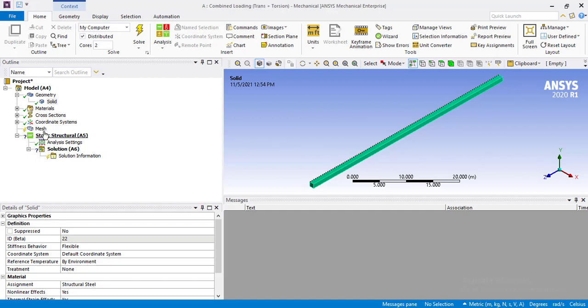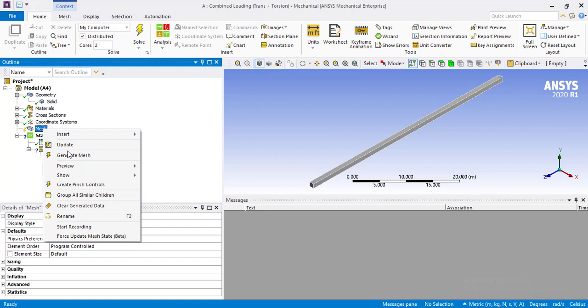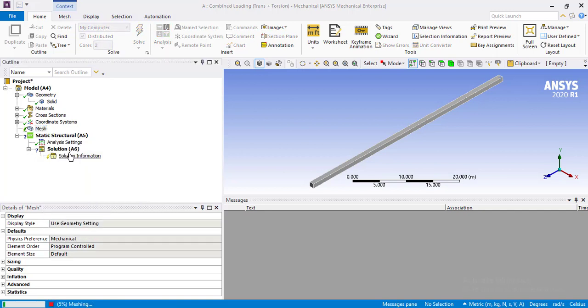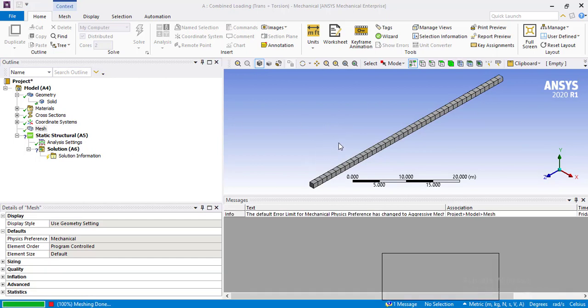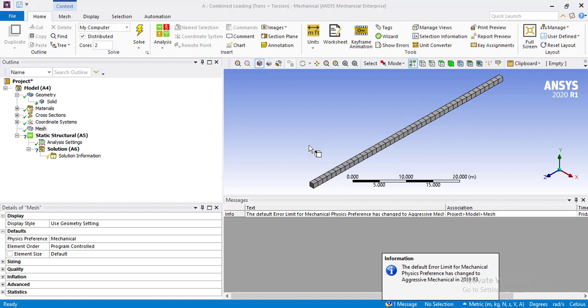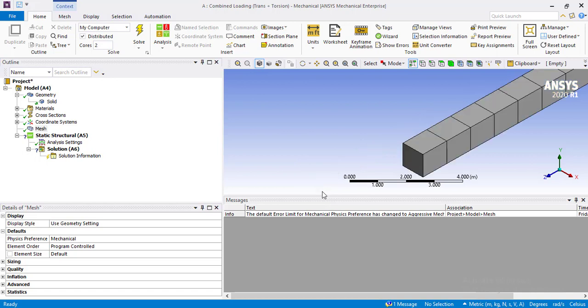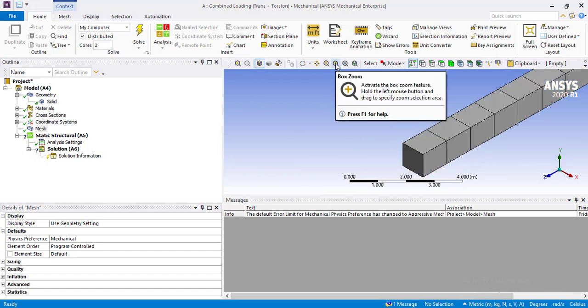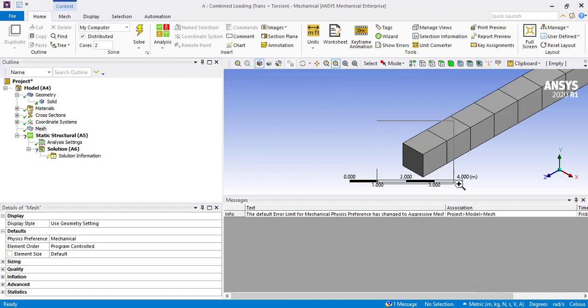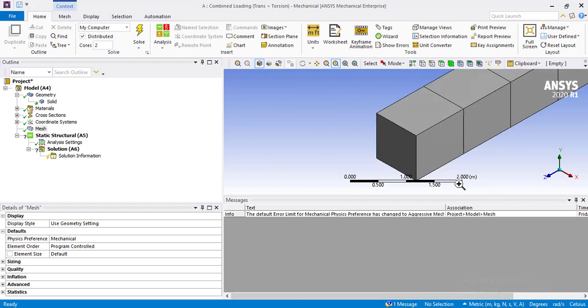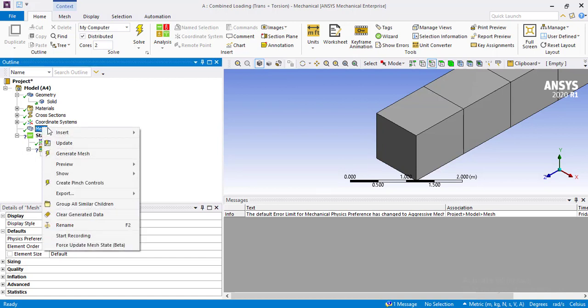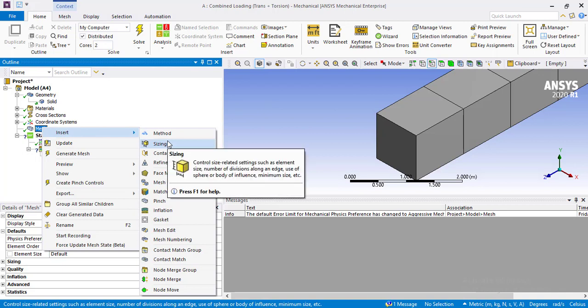Now we will create the mesh. Right click on the mesh and click generate mesh. After clicking the generate mesh button, the body will be divided into a finite number of elements like this. Now we will create a custom mesh in this tutorial. So kindly zoom in this area using the box zoom command and drag this area, then select the edge command, go to the mesh, right click on it and press insert sizing.